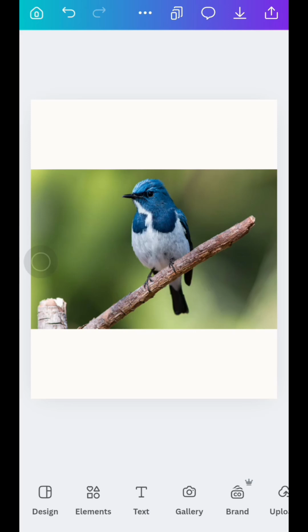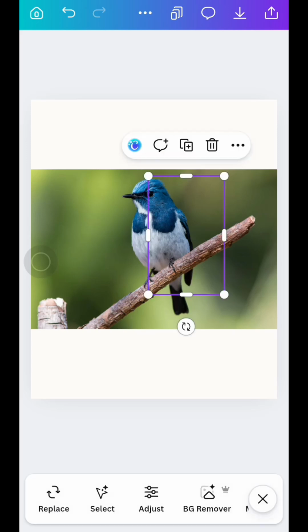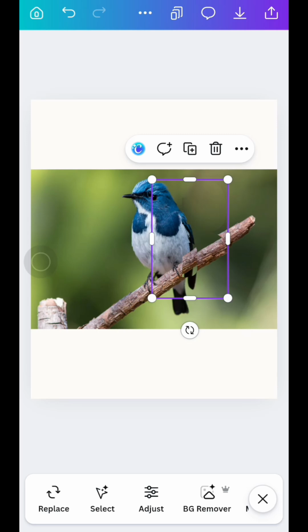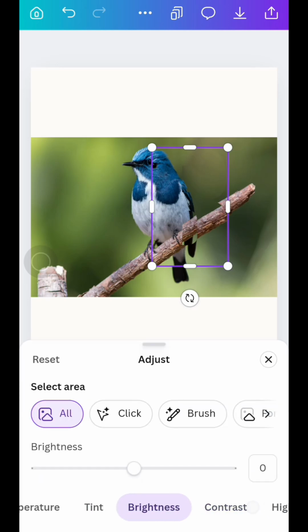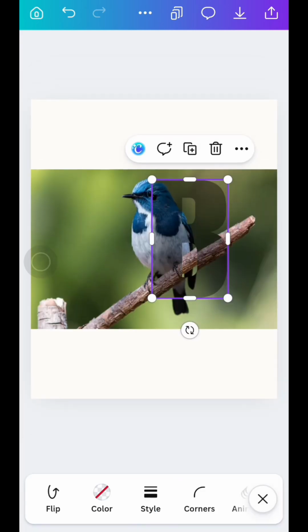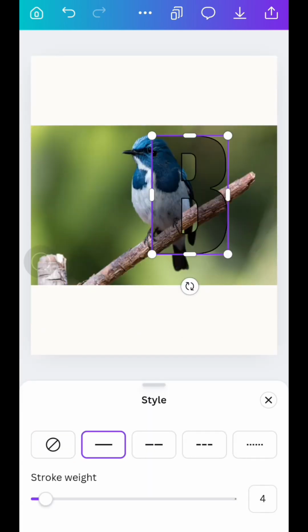And then to make the 3D pop effect, just duplicate the letter frame, and then just go to adjust, and then go to brightness, decrease the brightness, for example like this. Okay, like this. And then just add an outline, just go to styles, for example like this.